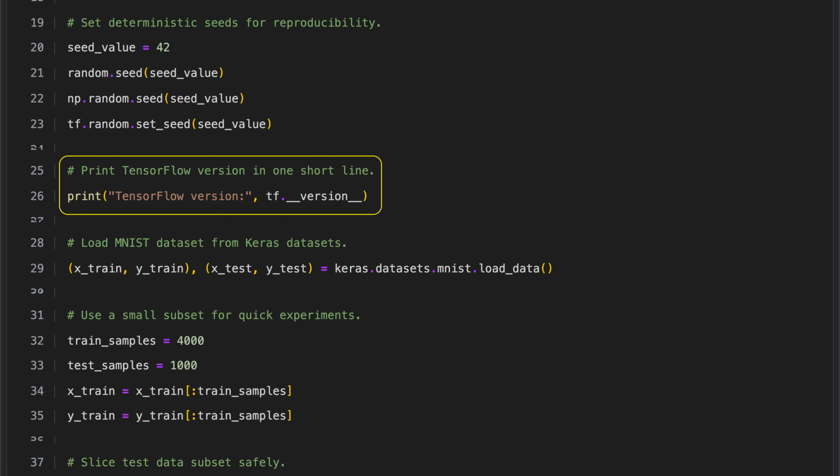This line of code prints the version of TensorFlow currently in use. It provides a quick check that the correct version of the library is installed. Confirming the version helps ensure that the code is compatible with TensorFlow and that any required features or functions are available. This simple check can prevent errors caused by version mismatches.